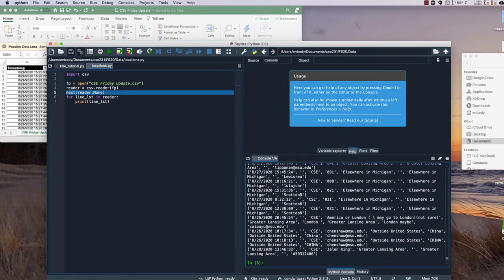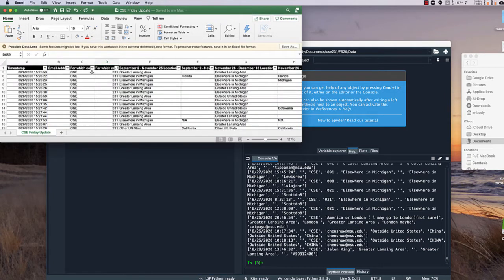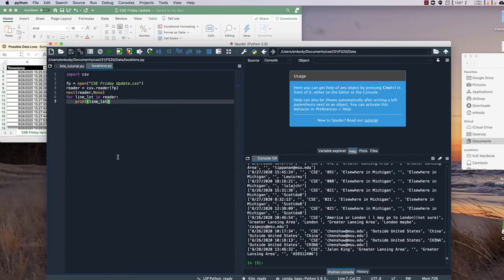It looks a little different because these are coming out as lists, but that's what I'm looking for. So it looks like we've got things. Now when I look at this file, we start counting at zero. So here's the CSE, and there's the course number 231. So let's extract out the lines with those on it. It's 0, 1, 2 for the CSE, and 3 for the 231.